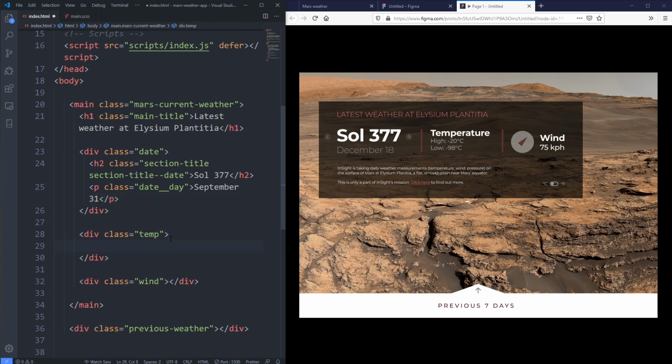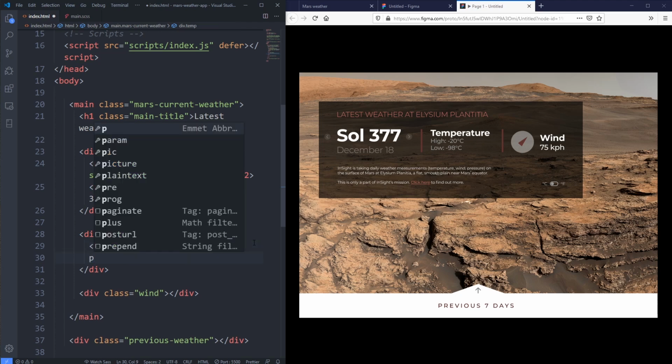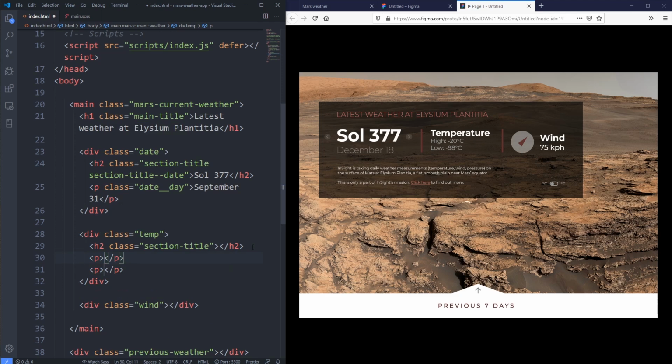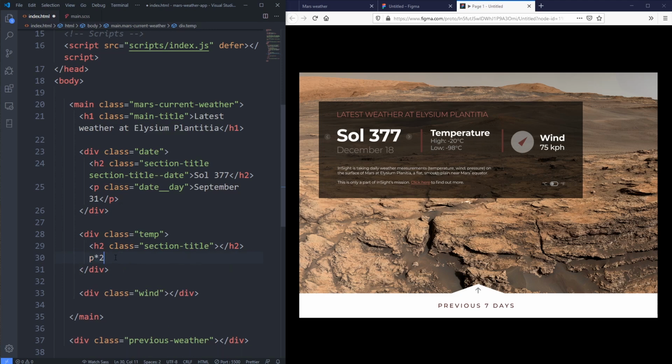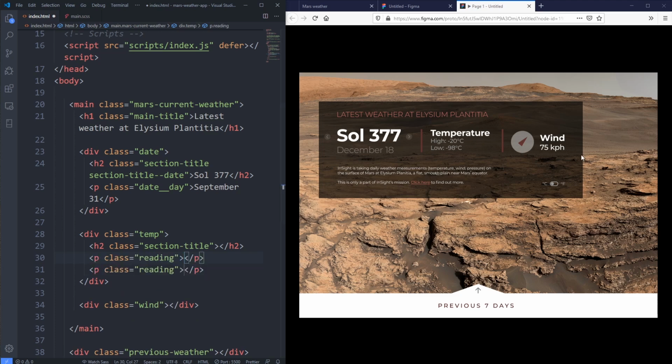Next up, we have our temperature. So we have the 2 different pieces in here. We're going to do our H2, call it section title. You've got to spell things right though, section title. And in this case, I don't think we're going to have to change it. So I'll just leave it as my section title like that. And that's also going to have a paragraph. In this case, actually, we need 2 different ones. And so I'm going to do 2 paragraphs. And both of these paragraphs should have a class on them of reading. I don't know if reading is the right terminology.